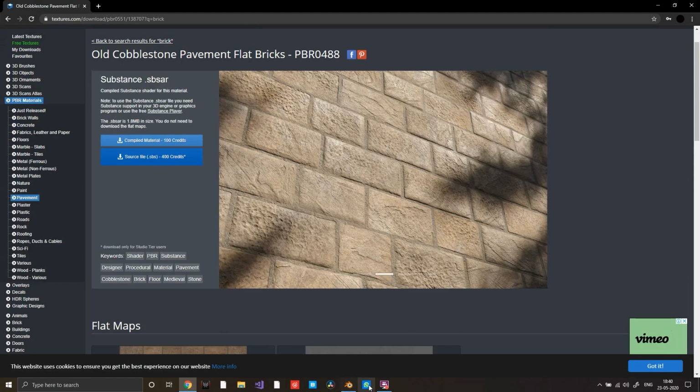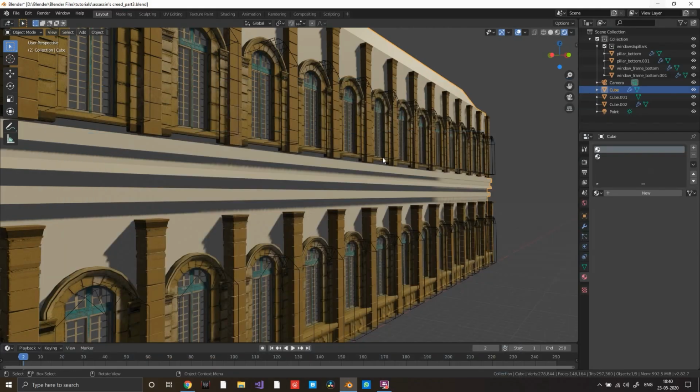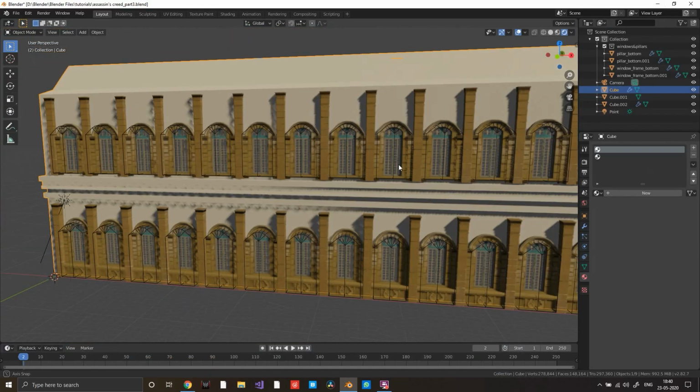What I do is I used Quixel Bridge, so I will be right back after I finish the building.